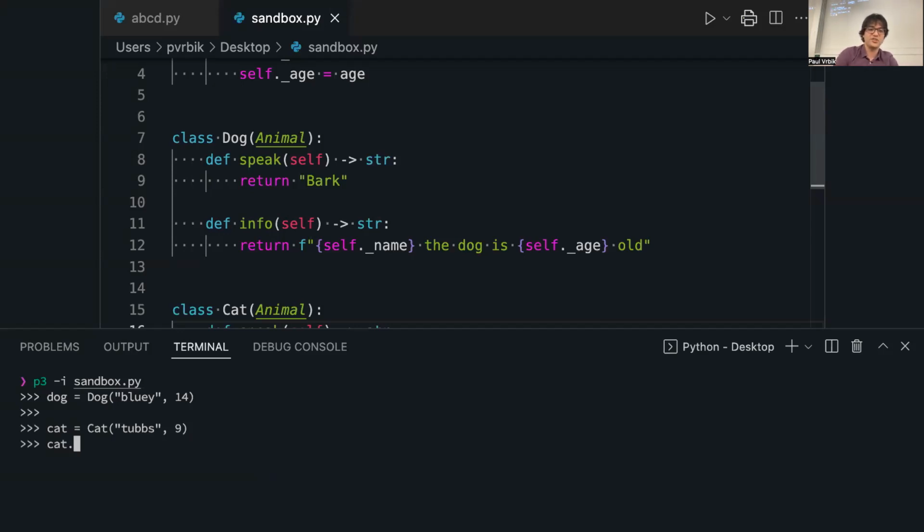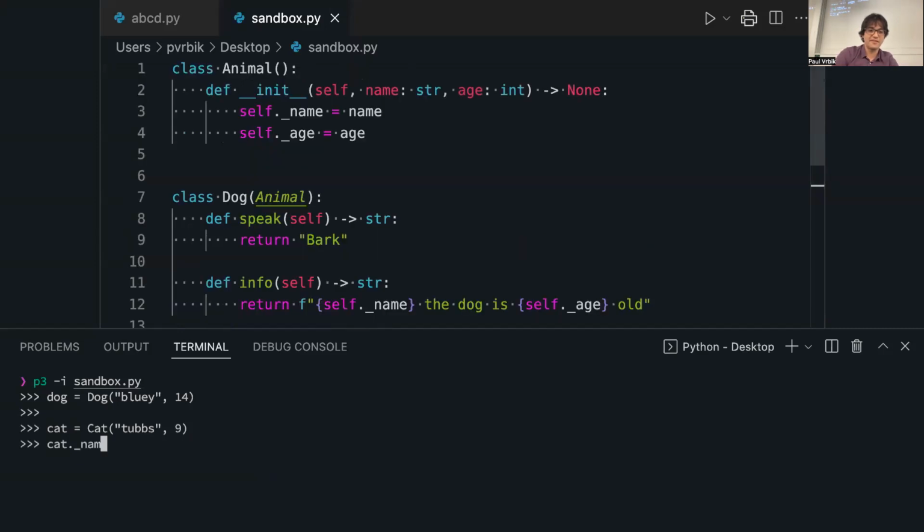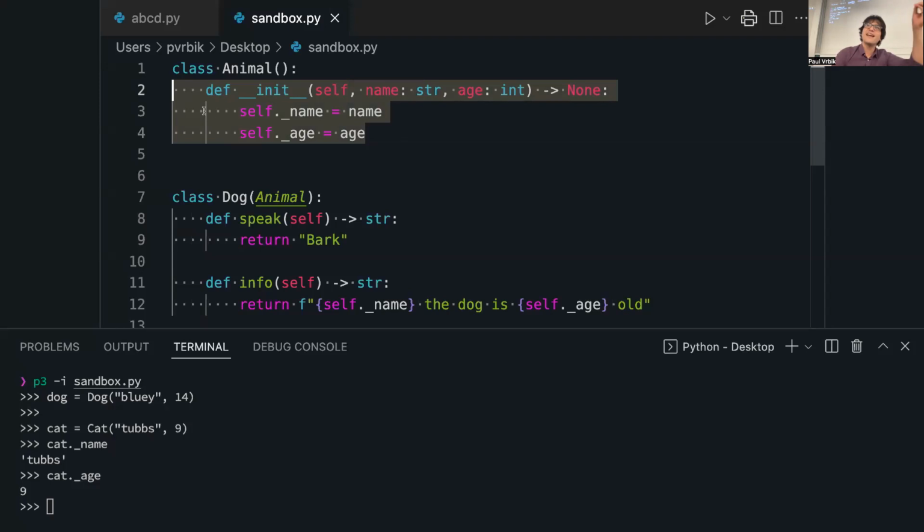Let's do something naughty. Let's just see if they actually have names. So don't do this in real life. I'm just doing it for illustrative purposes. But it does seem that both dog and cat got an initializer despite not defining the initializer in either of those classes. And not only did they get the initializer, they also have use of these private attributes, this self.name and self.age. So when we're inheriting from another object, you can consider it like saying copy paste the initializer code here.